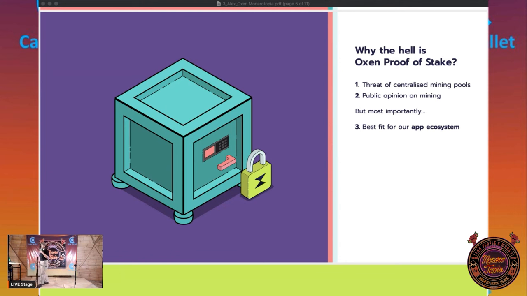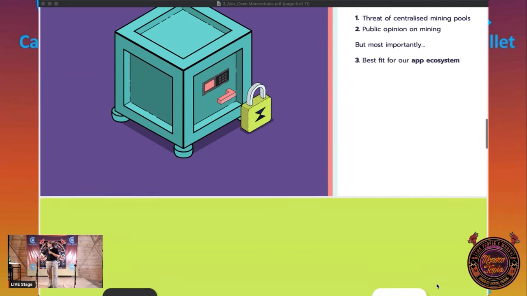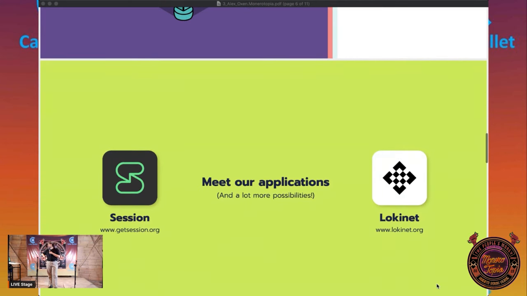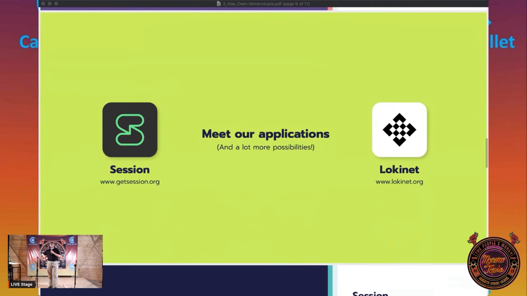All right, and now we're into the much more interesting part of the talk. So we have our two applications, Session and LokiNet. In case you're not familiar with them, Session is an end-to-end encrypted messaging app. It's pretty cool. It has a few advantages over other messaging apps that you might be familiar with. And the other one is LokiNet, which you might not be familiar with. A lot of people probably aren't.